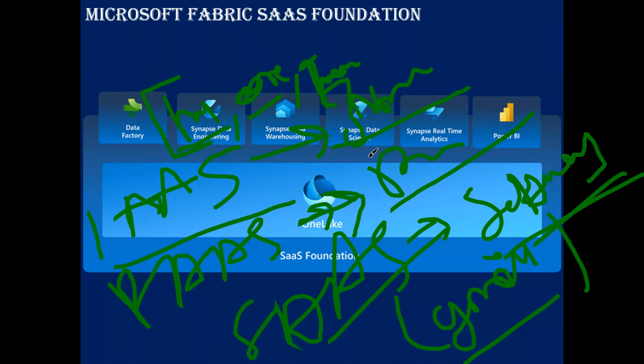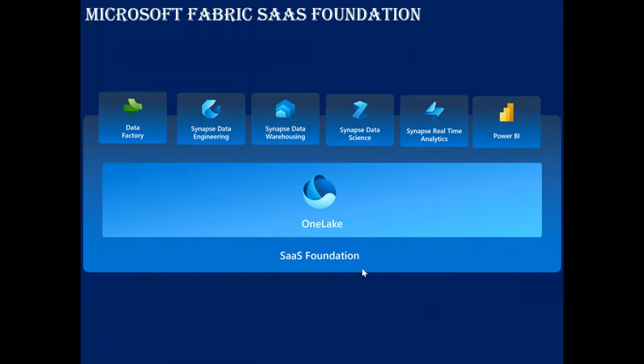That is the difference between IaaS, PaaS, and SaaS. Remember, Fabric is a SaaS foundation, meaning you don't really worry about so many things. You just have to know what you want to do. You just have to submit that code. That's it. You need data pipelines, you develop the data pipelines and you run them.